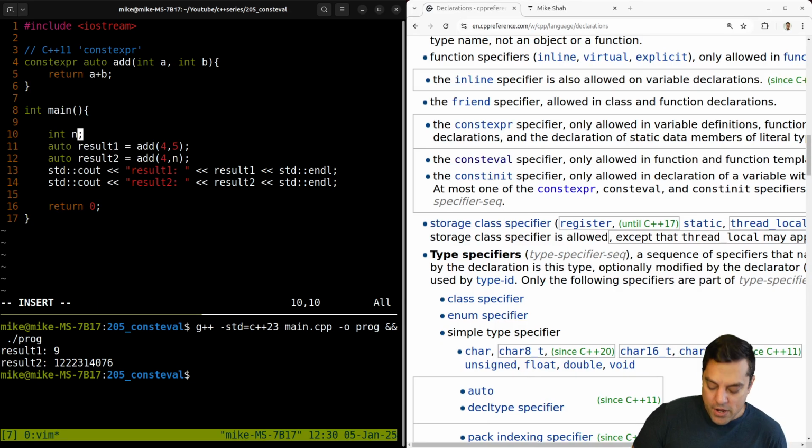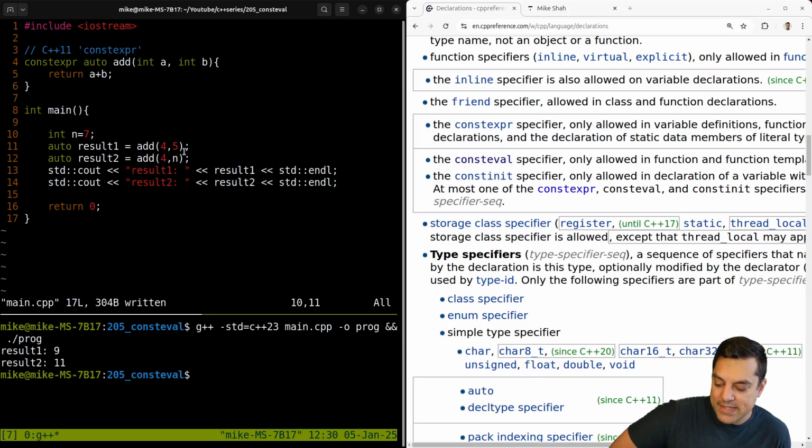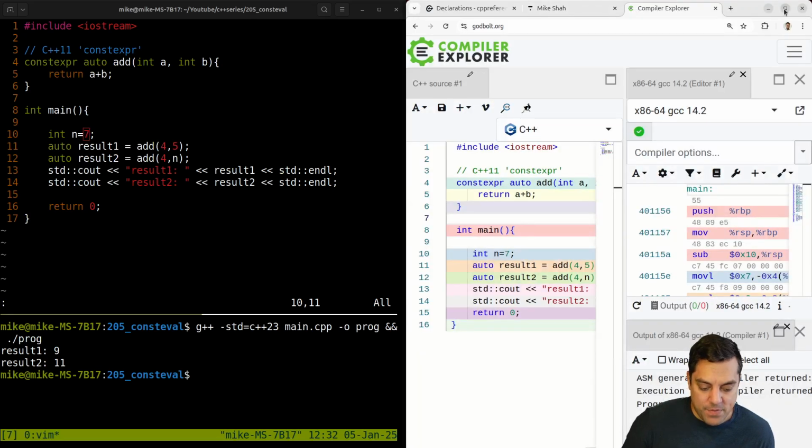But we don't really know. Let's put in a regular value here so it's less garbagey. Do we know if this was evaluated at compile time or not? It's kind of hard to tell. We do have a tool that we can use to help us with this, and that is the awesome Compiler Explorer. So let's go ahead and flip over to that.